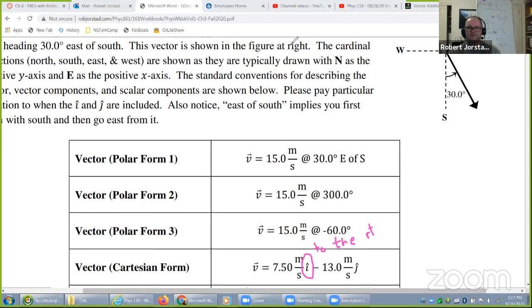Whereas j hat, this thing right here, means up or upwards, okay? Now you might be saying, wait a minute, this vector goes downwards, doesn't it? Look at this vector here. The components of this vector are, it goes so much to the right, and then it goes some downwards. And notice negative upwards is downwards.